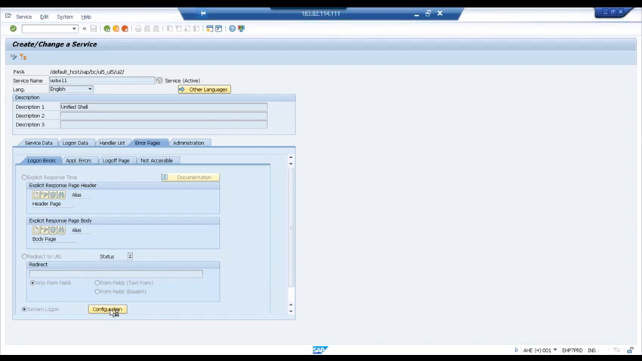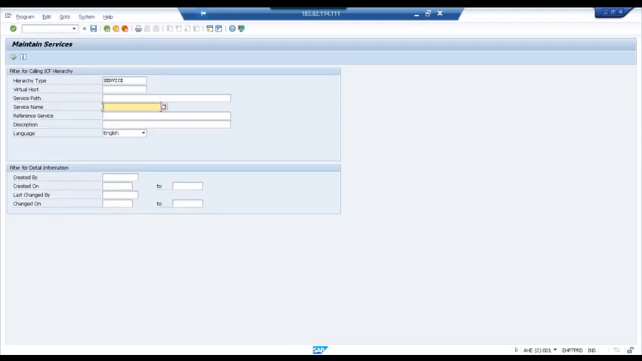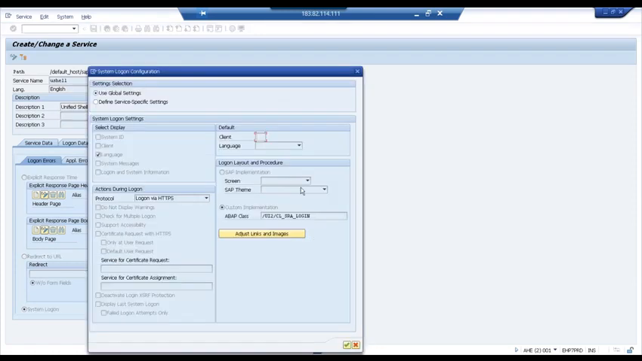It looks like it's stuck. Let me try in another session. Go to SICF, enter the service name usual, click execute, go inside, and go for change mode. Yes, it's in change mode now. Go to configuration and define service settings, SAP implementation, and click OK.